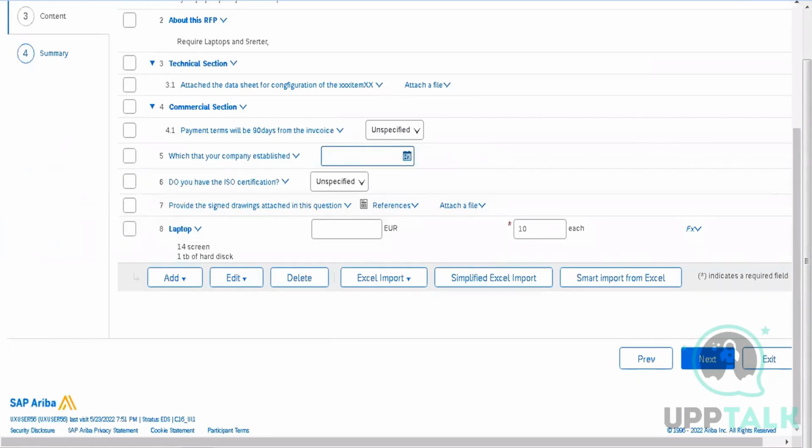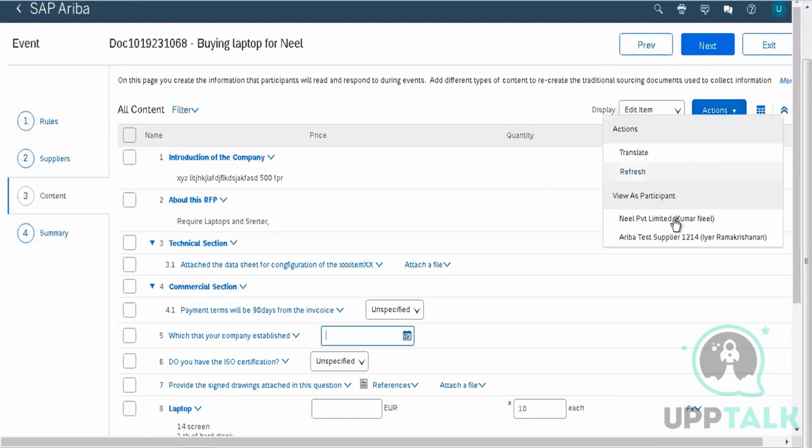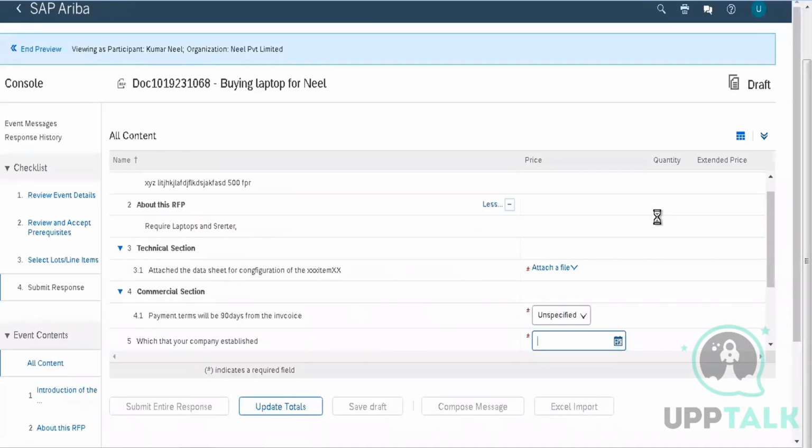So here I'm going to show you from the supplier side how it will look. So you can click on this action and you can view as participant. This is an option given by SAP itself, like whatever you are selecting in here, you can see how it looks from the supplier side briefly from here. So you click on it, it will take you to the supplier profile. So this is how it looks from a supplier perspective.